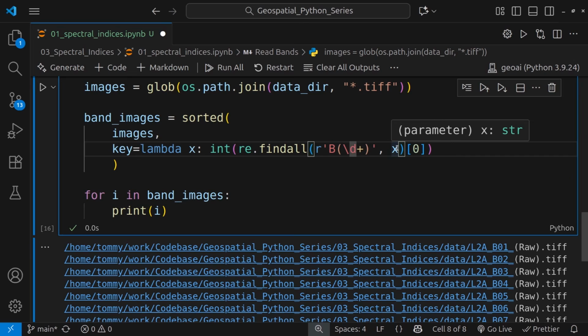And so I think I've explained this one. What it means is that for each instance of the x that is coming in, look for a pattern that looks like this, with a B that has some numbers after it, so B01 like this. And then if there is something like that inside, return it to us.